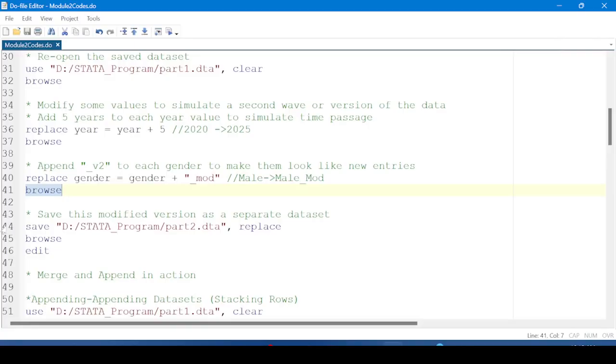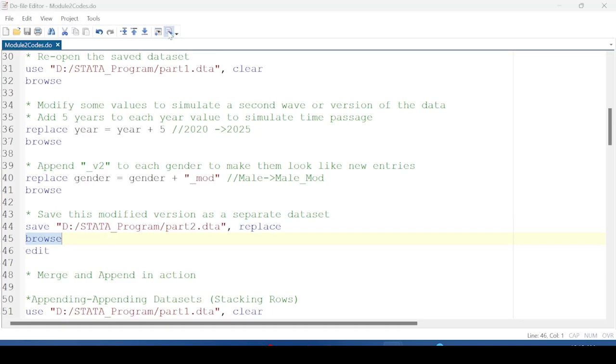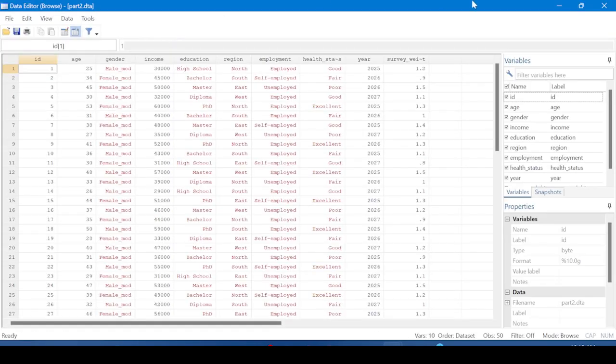And now we can save this data after modification as part2.dta. And now again we can browse and still know that this data is still active.